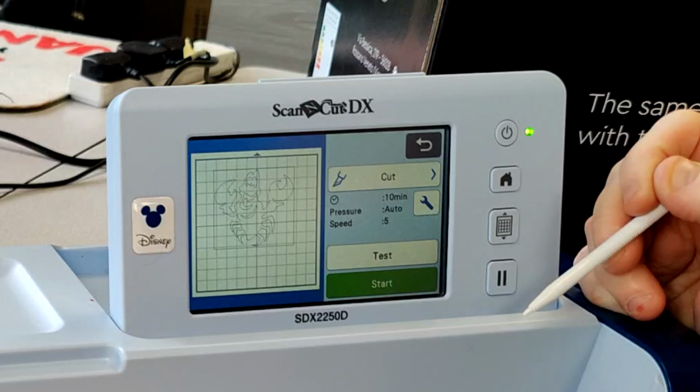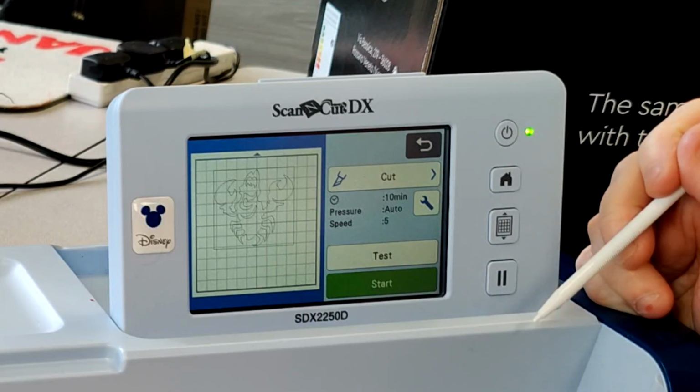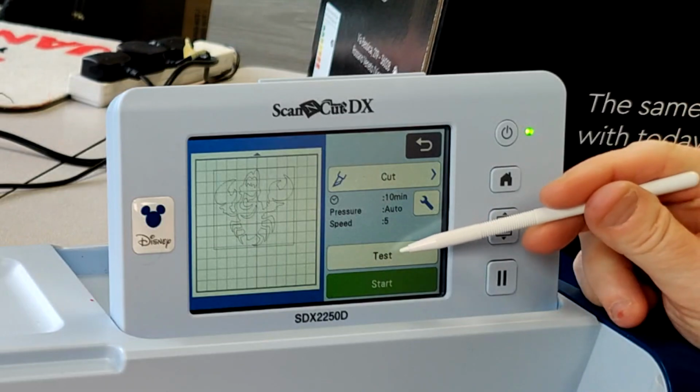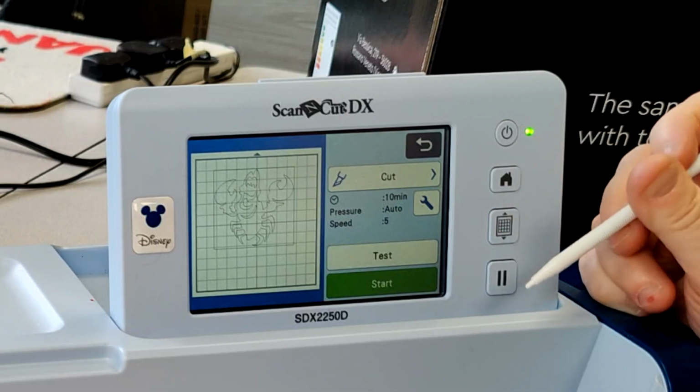Right, so by default we've got the cut pressure on auto, which is fine in most cases because the machine will try and detect the half cut depth, but in some cases it can cut more or less than what you want it to cut, and in that case you need to run a test. We'll run a test now just to show you how to do it, but we know that ours is going to work fine on auto.